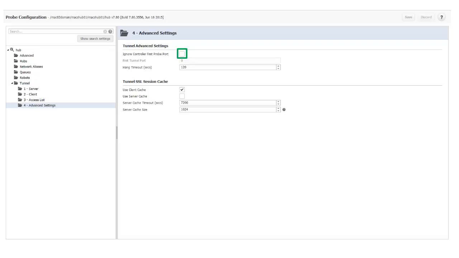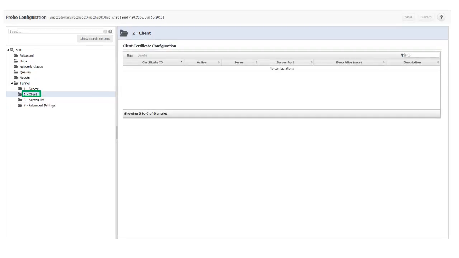If I needed to use a different port, due to firewall rules for instance, I would enable the Ignore Controller First Probe port checkbox. Then I enter the port number I want to use for the tunnel client in the first tunnel port field. I will be using the default port number of 48003, so I won't make any changes to this page. I select Client and click New.